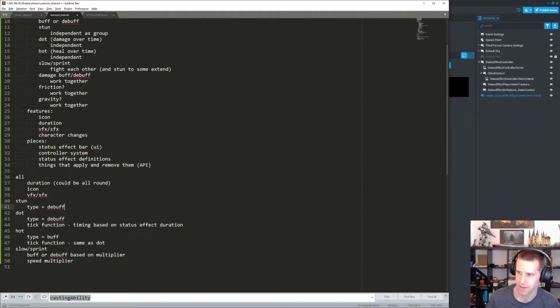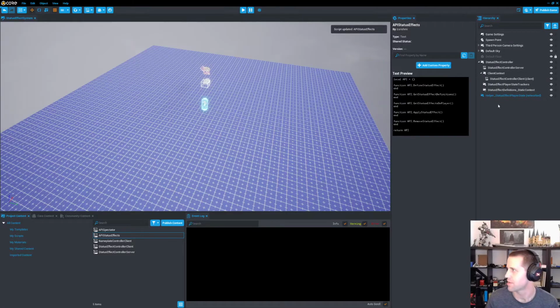And then care about stuns as well. If you're stunned, then your slows and sprints don't matter because you're stunned, you can't move. And the stun, we may be able to avoid this now by just having the systems work on different pieces. Whereas previously they, let me show you.